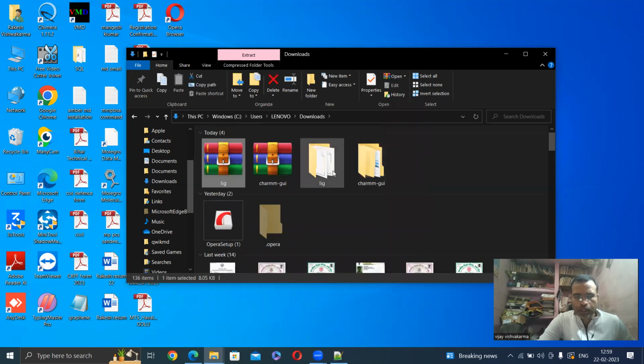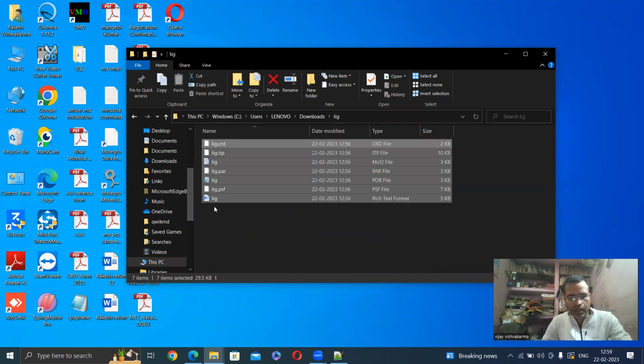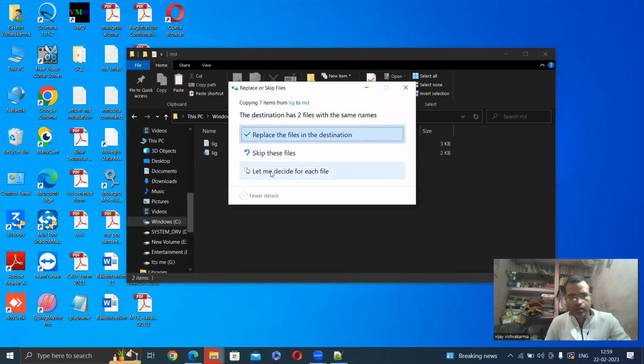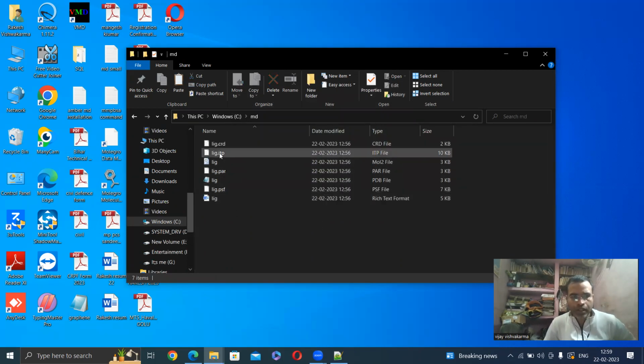So these are the parameter files. Just copy all these files, Control A, C, and paste them into your desired folder, from where I want to run my MD simulation. These are all the files, where the main file is your lig.itp, that is your topology file generated by the SwissParam web server. So you can use it for further calculation.